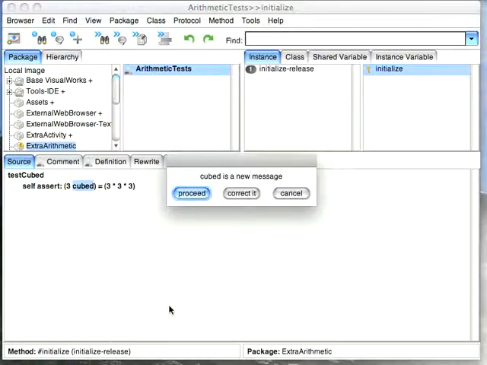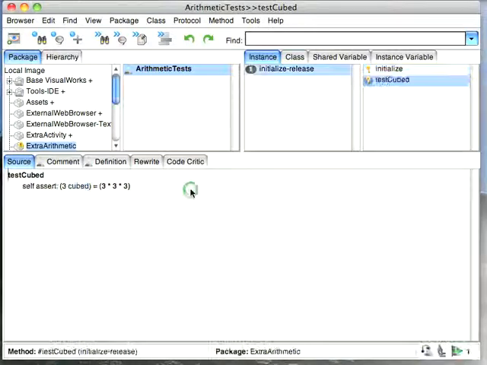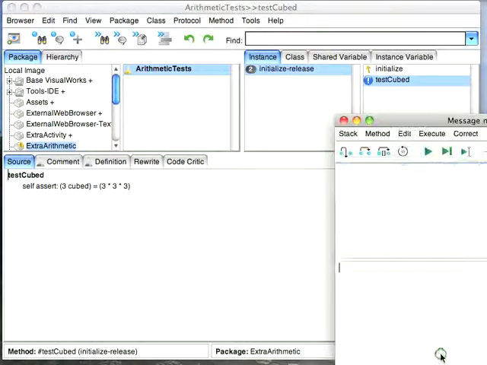And it's going to tell me cube doesn't exist. That's kind of the point, so I'm going to proceed past that. Go down here, you see these icons appeared, and this one's run and this one's debug. Let's run. It's going to tell me it's red because it failed, because cube doesn't exist, so I'll debug.